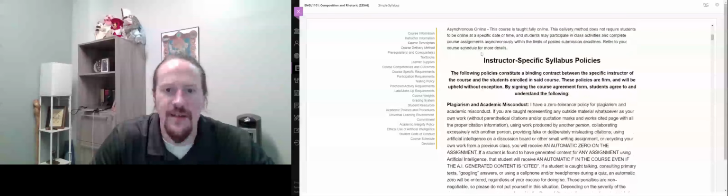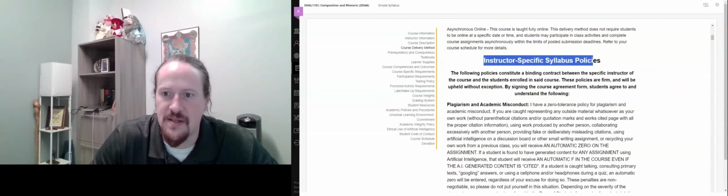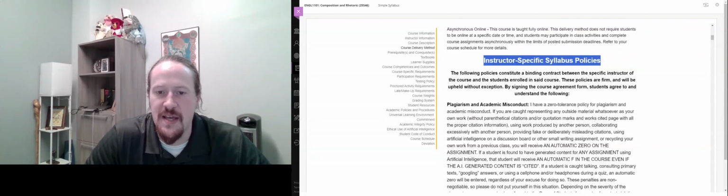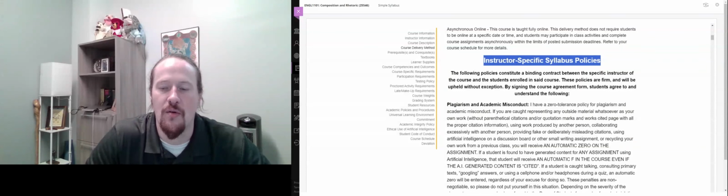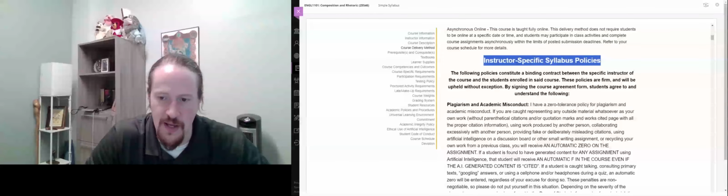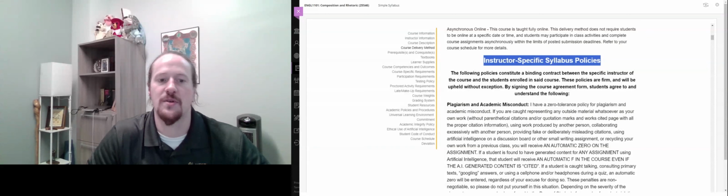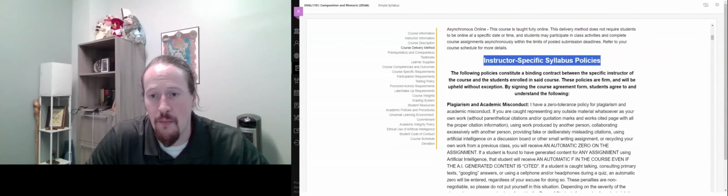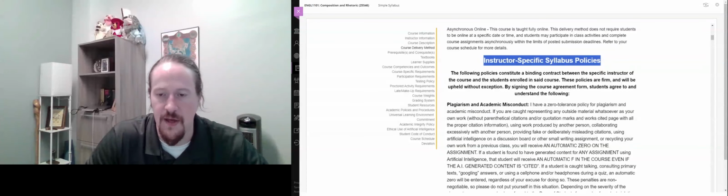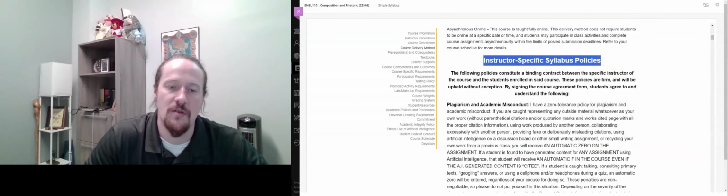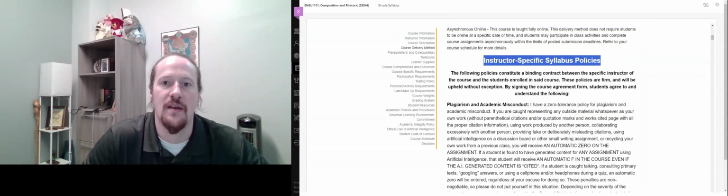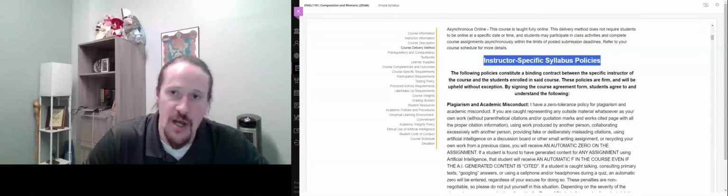So this section right here, this instructor-specific syllabus policies, these are my personal syllabus policies, and I encourage you to read over them in great detail before you take the syllabus quiz. Most of what is on the syllabus quiz will be either about the instructor-specific syllabus policies, or it will be about my contact information and that sort of thing. It's very important that you know the syllabus policies because the syllabus is a binding contract between you and your instructor.